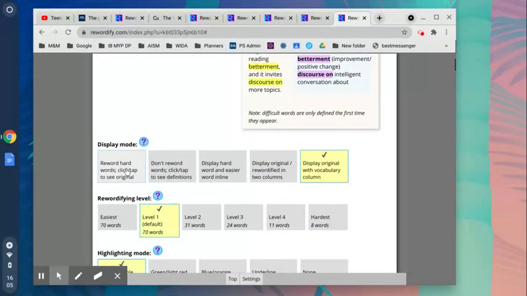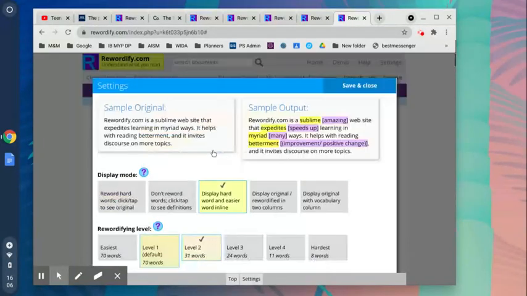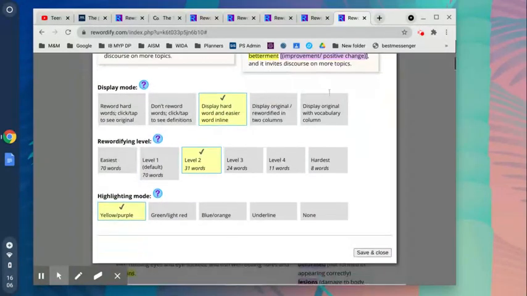So you can just reword the hard words. You can put the word next to the word, or there's a click on it. They have both words together, or display the original and rewordified in two columns. So there's different displays, or the hard and easy word next to each other, right along as you read it.